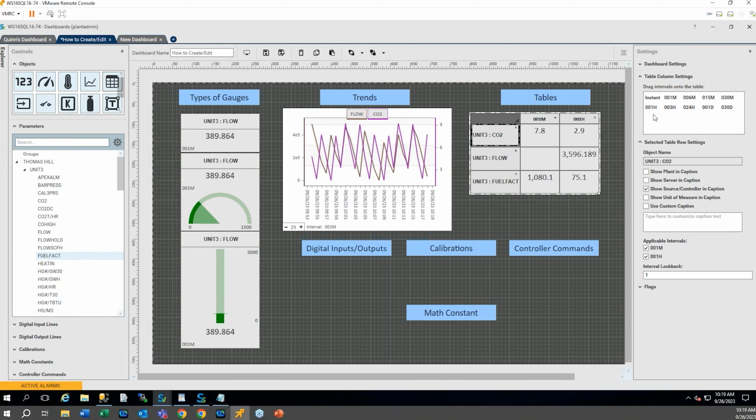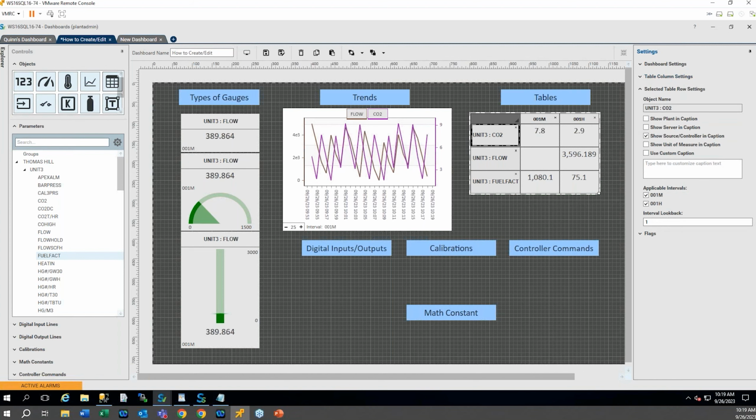So in the settings on the right, you'll see I already have my intervals, I can minimize that. You have similar settings for how you want your data to be visually represented. And you also have applicable intervals, which is a cool feature where if I have CO2 and I only want CO2 at the 1 hour interval, and I don't really need the 1 minute, but I need fuel fact and flow to be visually represented at the minute, I can just take CO2 and uncheck the 1 minute, and it'll just gray out that box in the table.